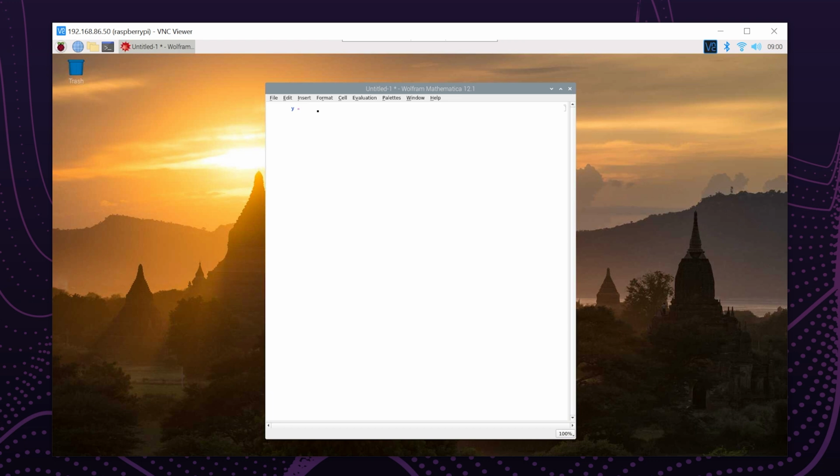So let's say y is equal to 5, x is equal to 6, and I could say z is equal to x plus y, x squared plus y, and then hit Shift Enter. So what we see here is this formula was literally executed.